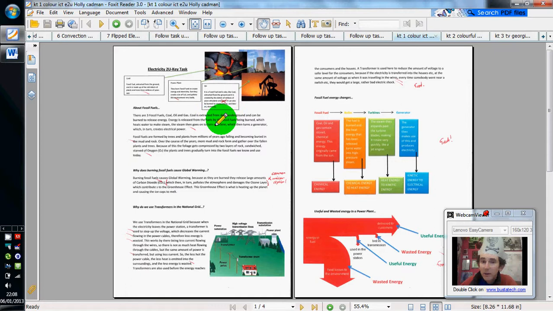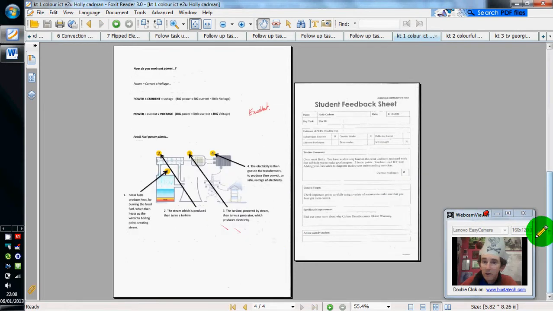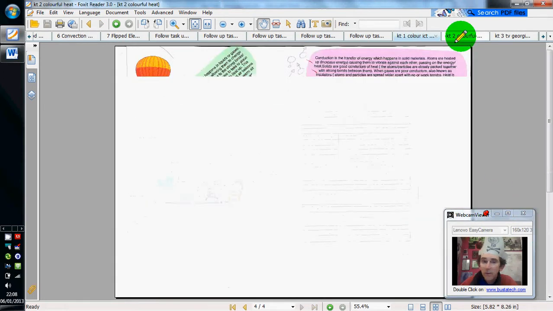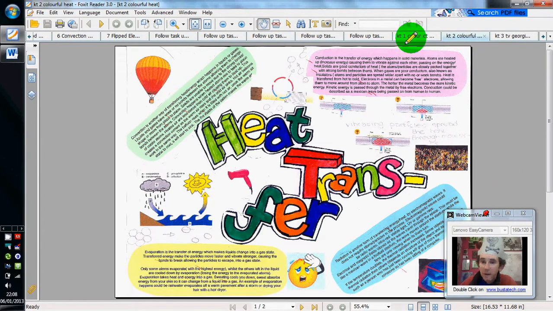There's one key task. Someone's put a lot of effort into that. Good use of ICT, made their own flow diagrams. Really an excellent piece of work. Another lovely poster. Students stuck their own bits of work on there. It's all in their own words. None of that has been plagiarised.